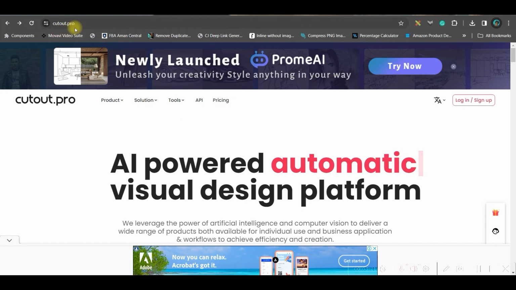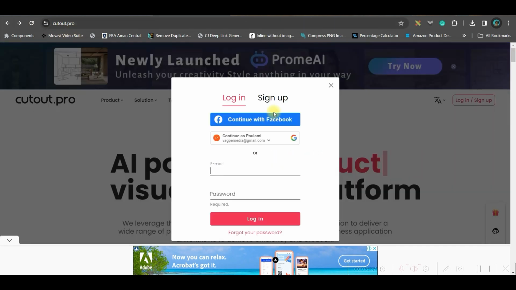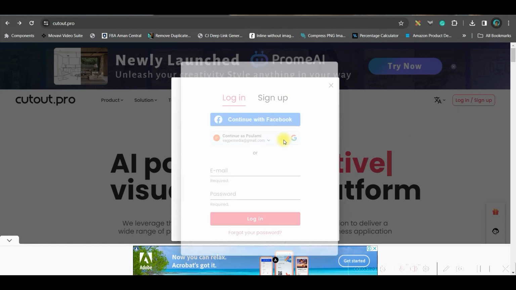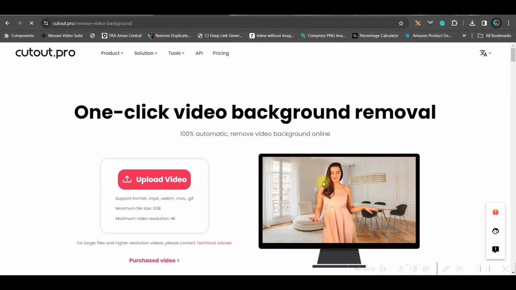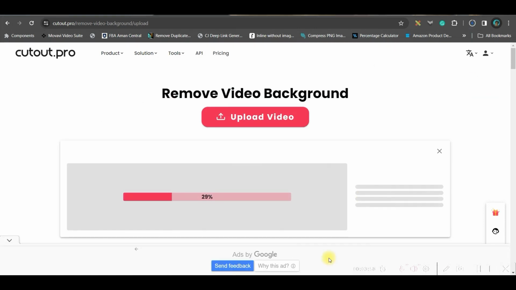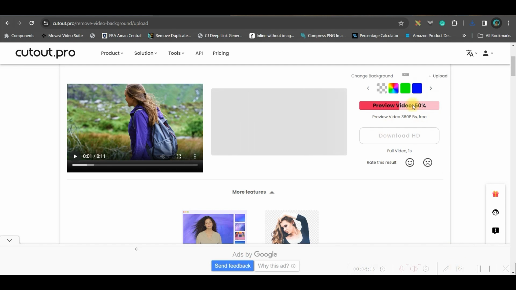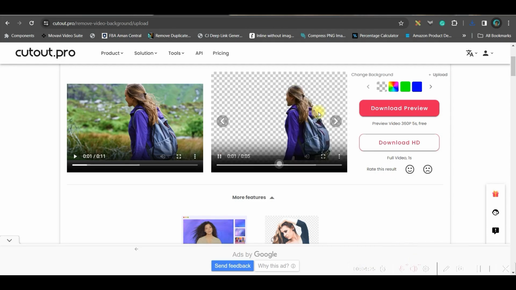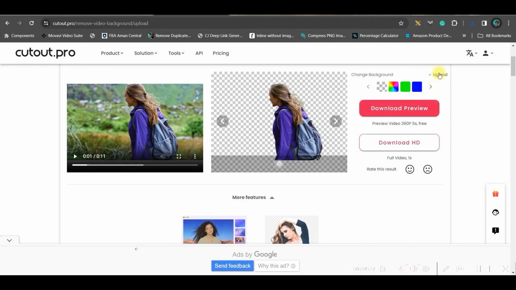Software number 4, cutout.pro. It is also online software. Go and log in with your Gmail or email account. Click on remove background and then upload the same video. Okay, and it is showing, it is processing the video. So let us wait for a while. Okay, so this is the outcome. You can upload again the same way.